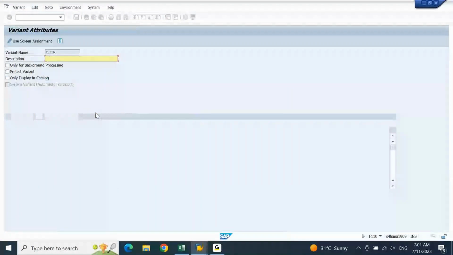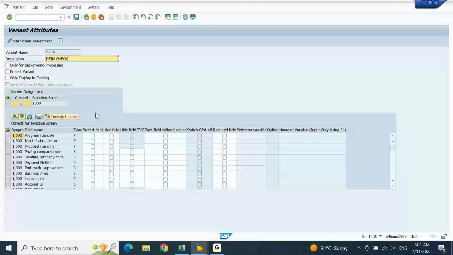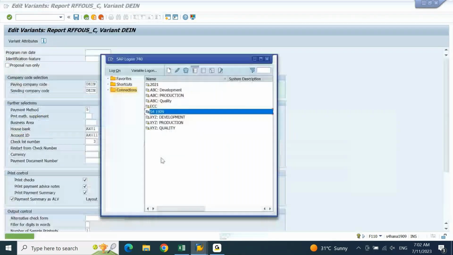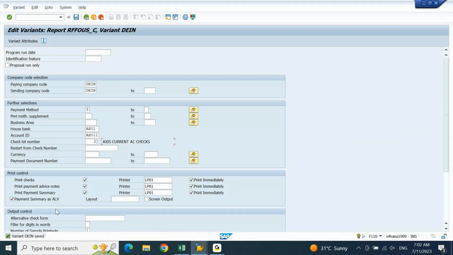Give description is also DEIN checks. Enter and click on save. Okay, now the variant DEIN is saved. Let's go back one level.